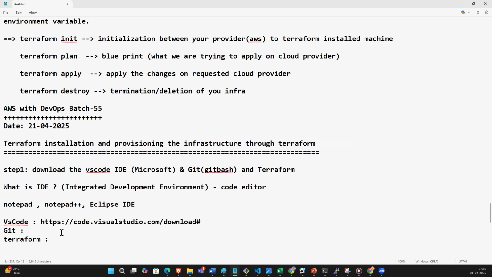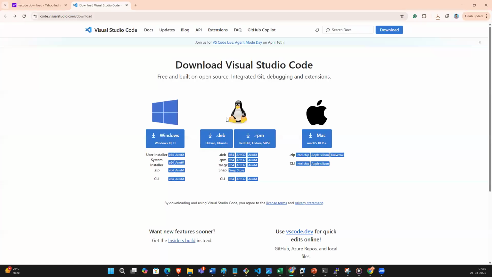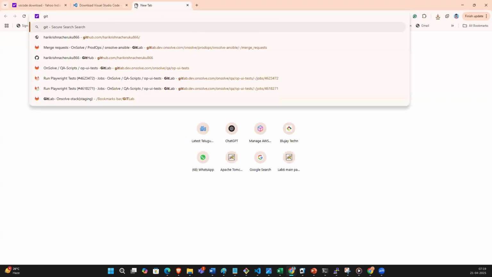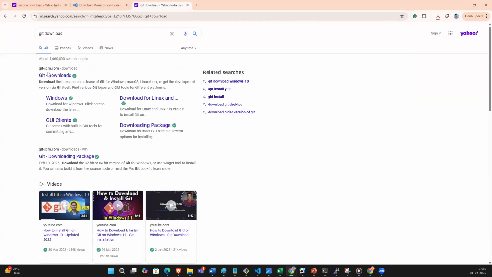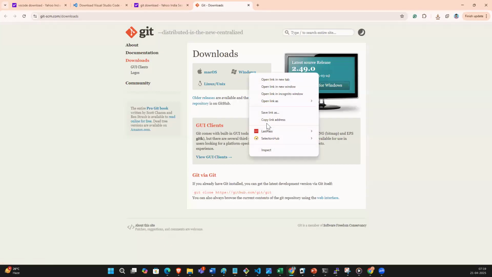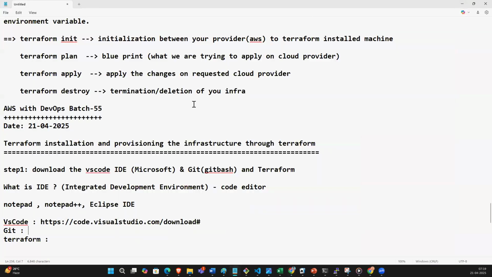Terraform, right? So Git download, you can download the Git by using the same site, Git download. It is also set up for Windows, Mac, Linux, right? So we are working on Windows, right? Link copy address, you just download this.